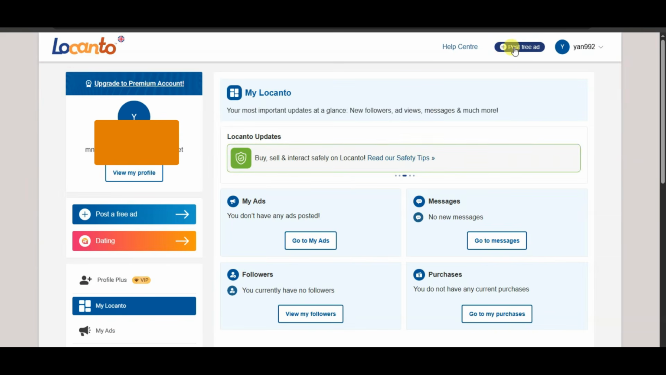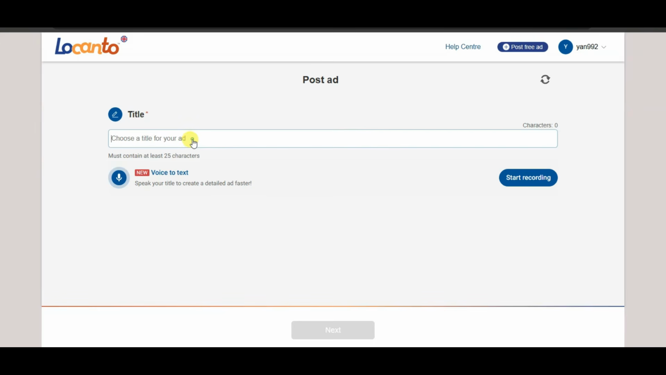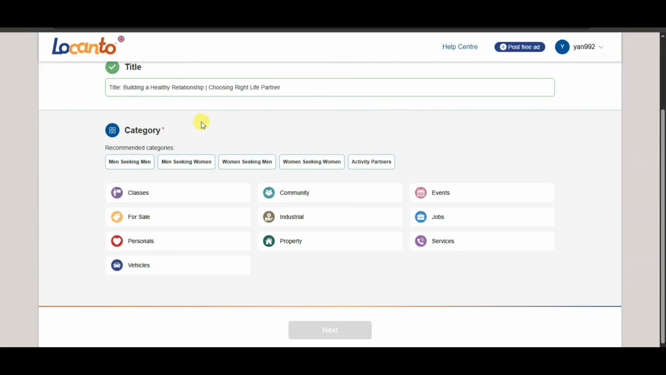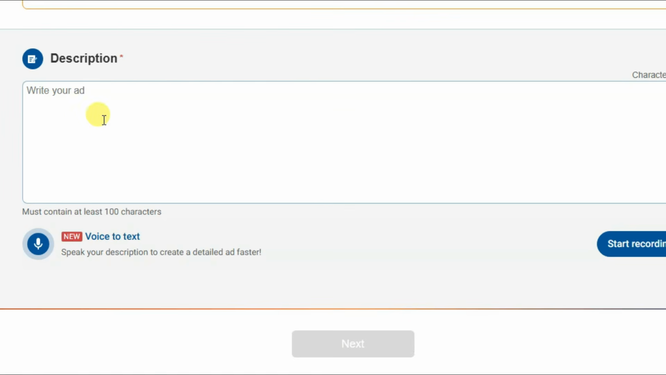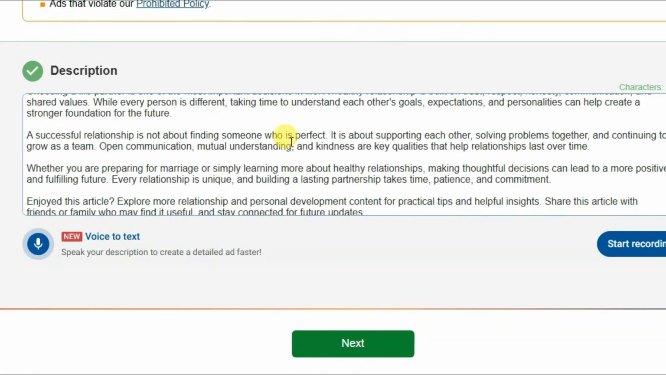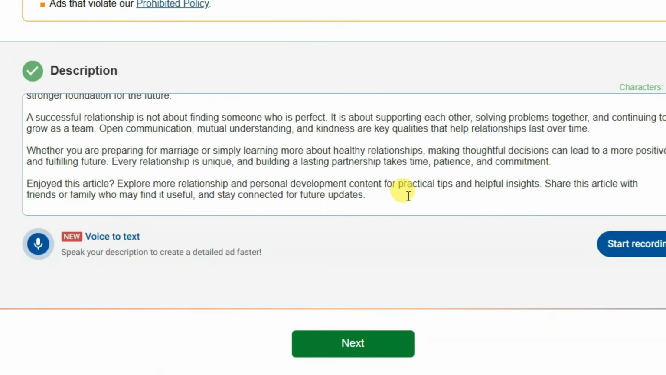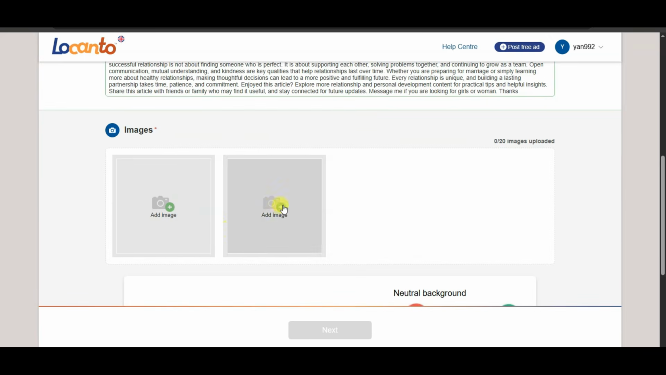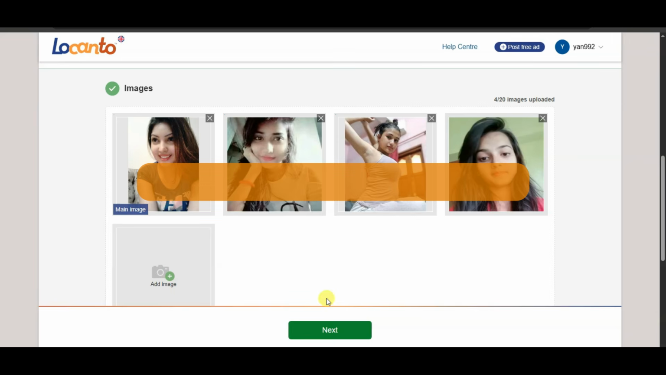You can click on post free ad button. Now you can type your title. Now you can click on next button. You can select your category. You can select your category according to your CPA offer. Now you can type your ad description. You can type your best description. Now you can type here. You can type your call to action. Now you can click on next button. You can upload your image. You can upload up to 20 images. Now you can click on next button.